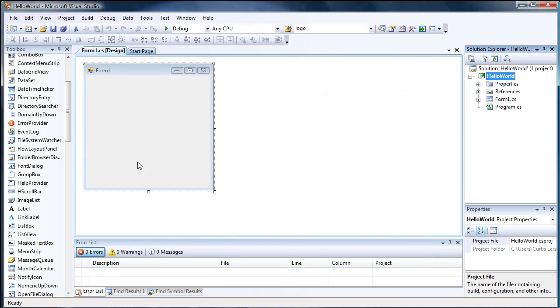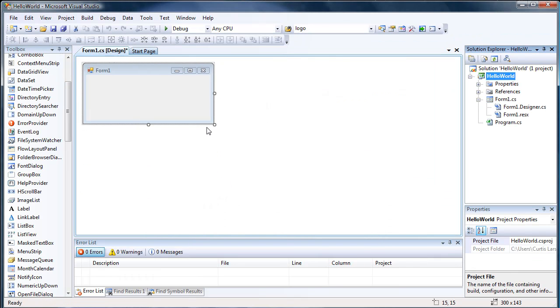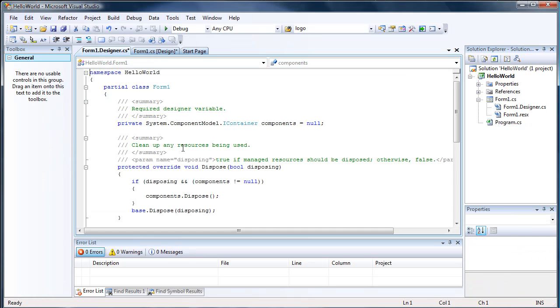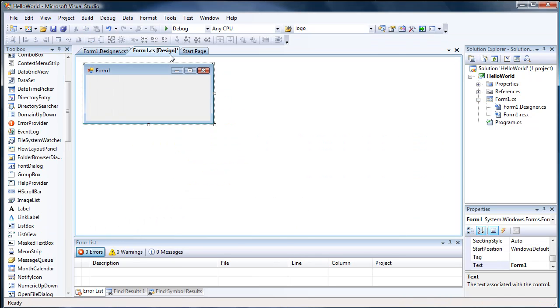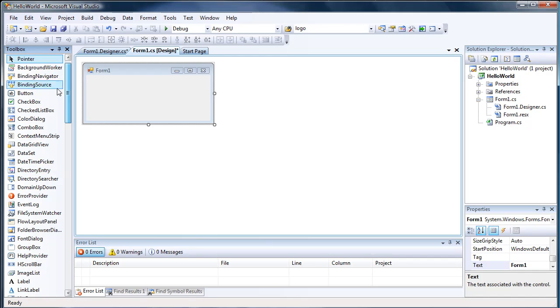Okay. And now we have our form, which Visual Studio has already written all the code for, which is located in the designer. It's written everything here. It's the generated code. And let's go ahead and go to our toolbox and drag over a button. And let's name that button Click Me. And for fun, let's go ahead and rename our form to Hello World.